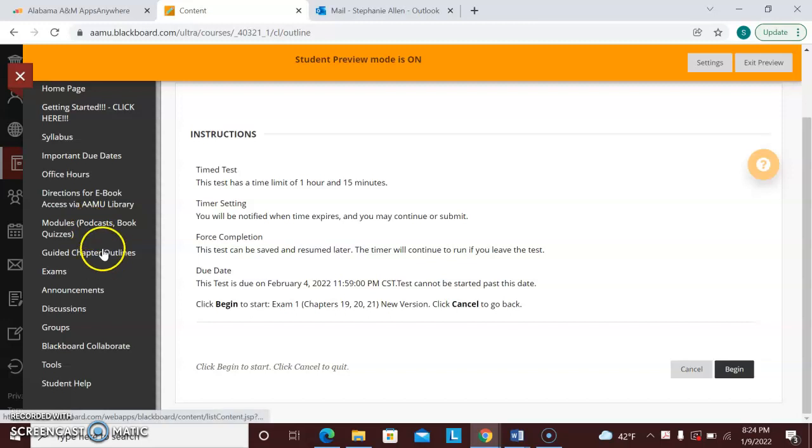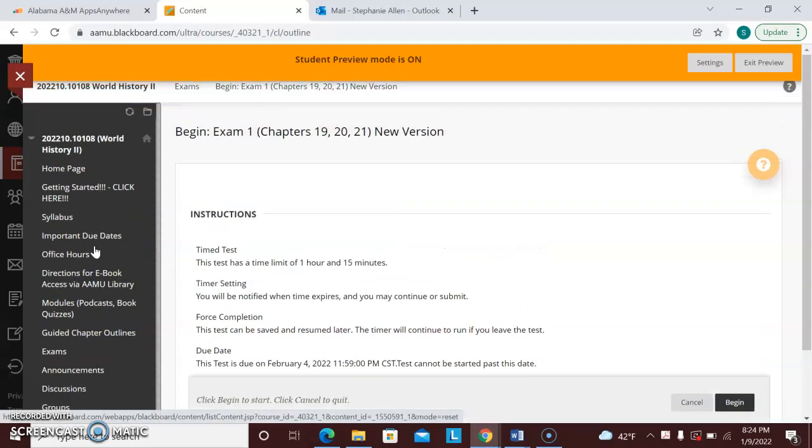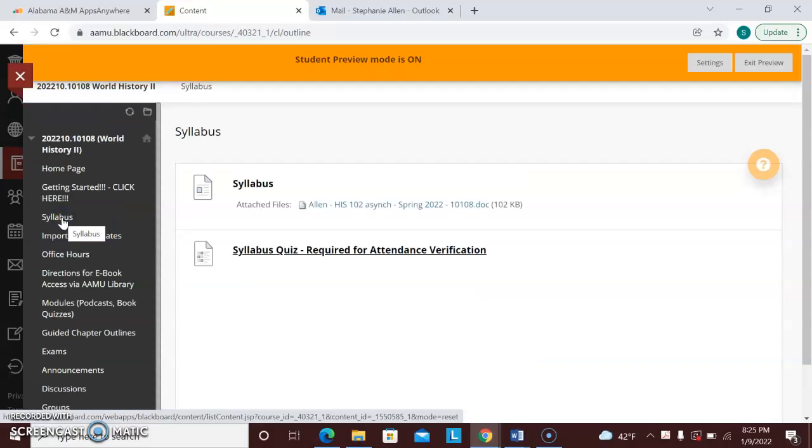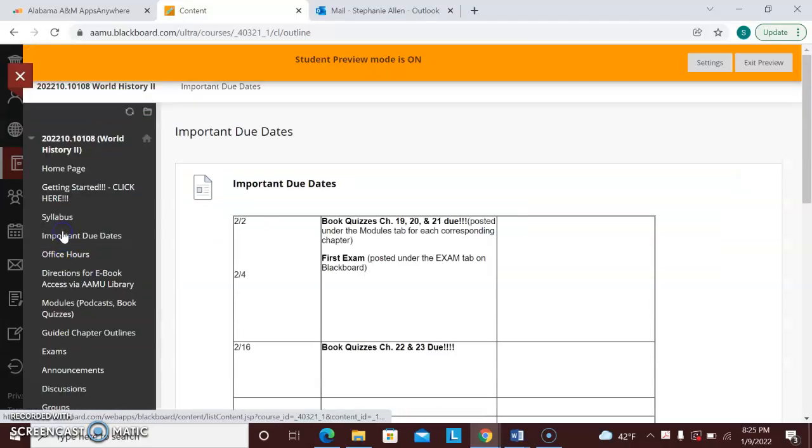All right, lovies, I think that is it. Again, make sure you complete the syllabus quiz posted under the syllabus tab. Make sure you adhere to these important due dates.